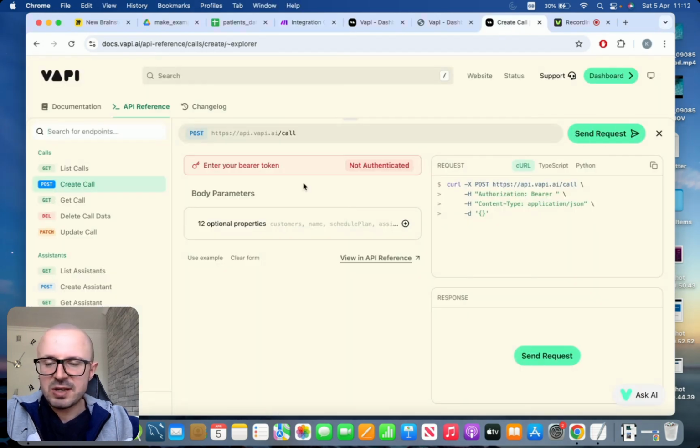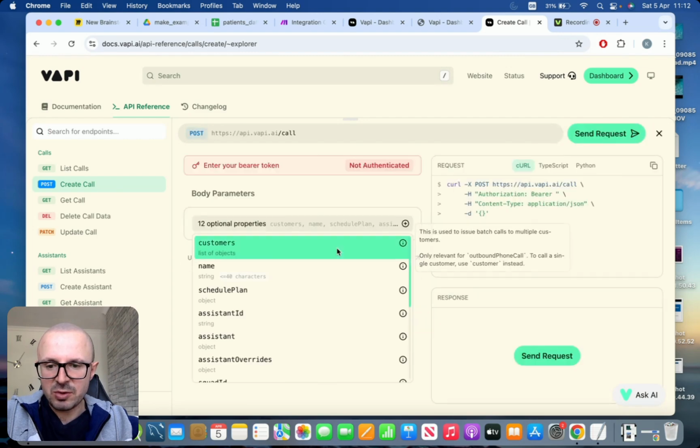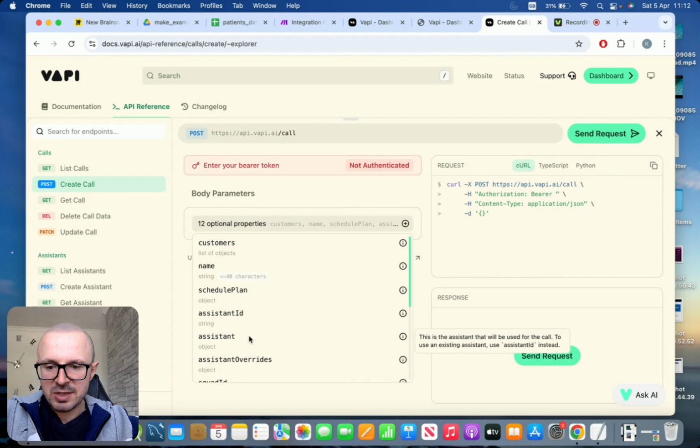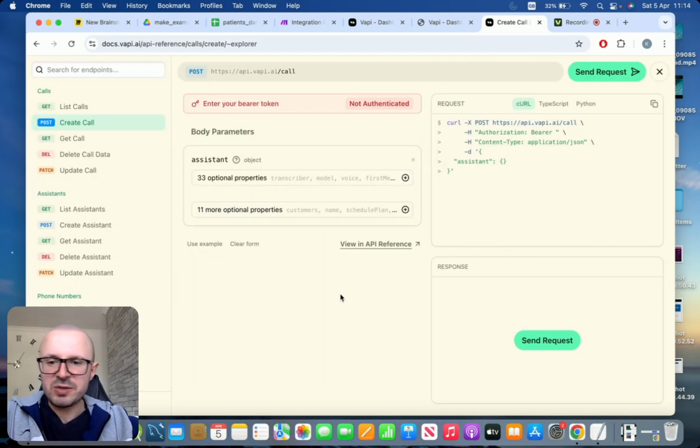So this is basically the VAPI documentation. And from here, what you need to do is go to create call. In here, you've got many different properties which you can choose from. And if you click on this button, you will see that it has an option which is assistant.